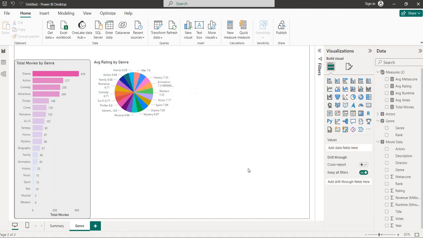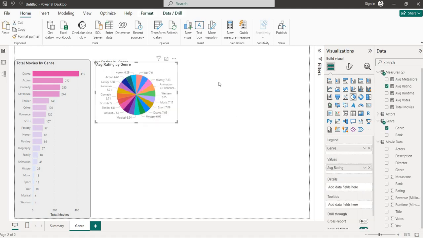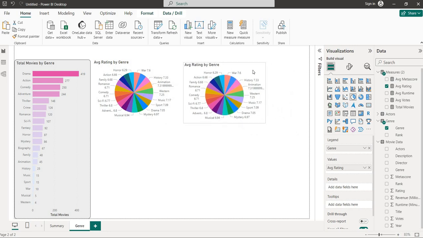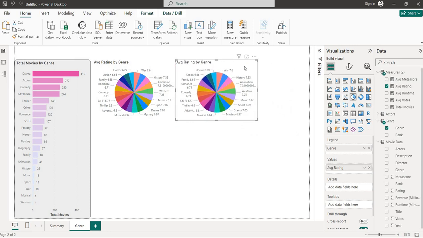Okay, so now what else do we need? Yes, so what we need? We need the Metascore. On the basis of Metascore we will see the remaining and average Metascore. So what we will do? We will do a copy paste of it. We will do one more analysis.